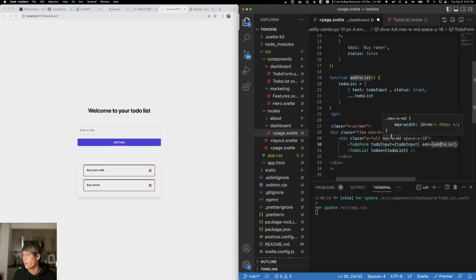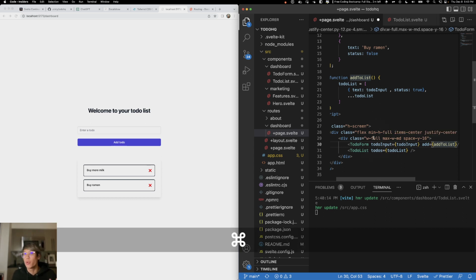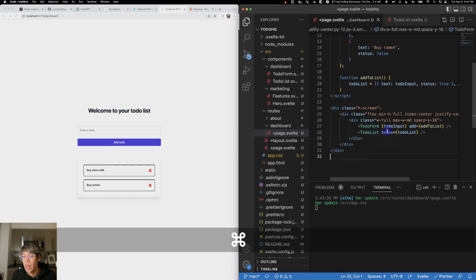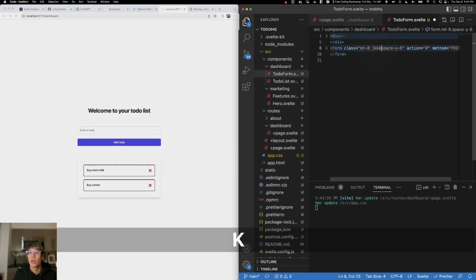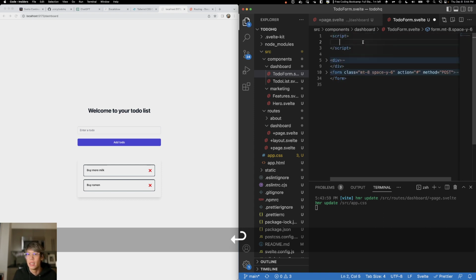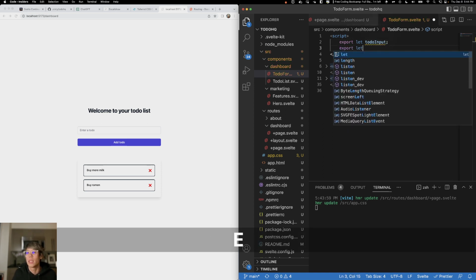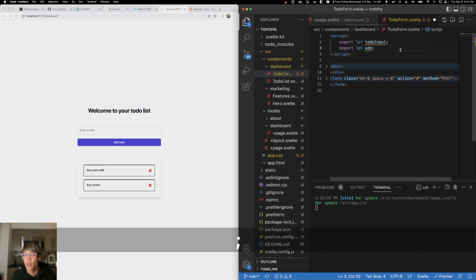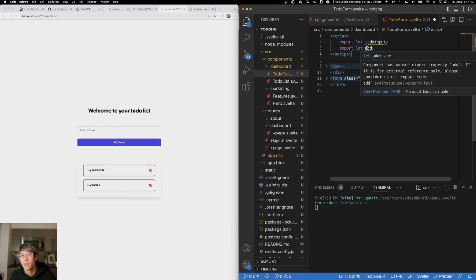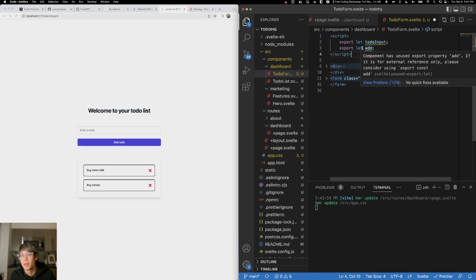Okay, so that's part one of our props. Part two is going into our form and accepting those props, right? We haven't actually accepted them yet. So let's go into to-do form. Let's go ahead and create a script tag at the top and accept our props. So export let todoInput. Leave that. All right. And then we also have to export let add, which I think is a function. I think.